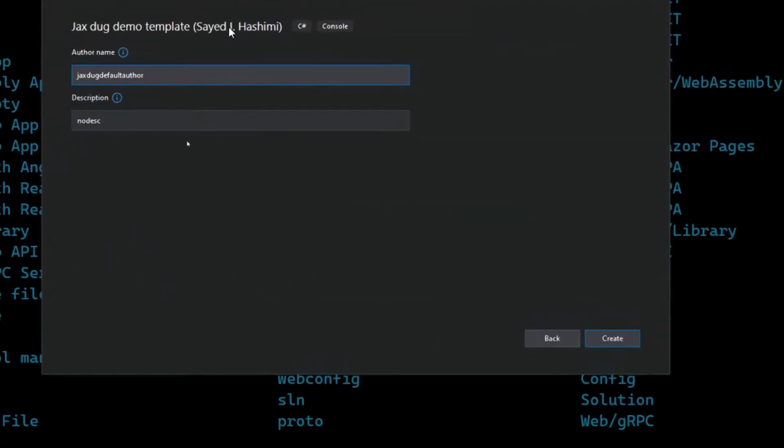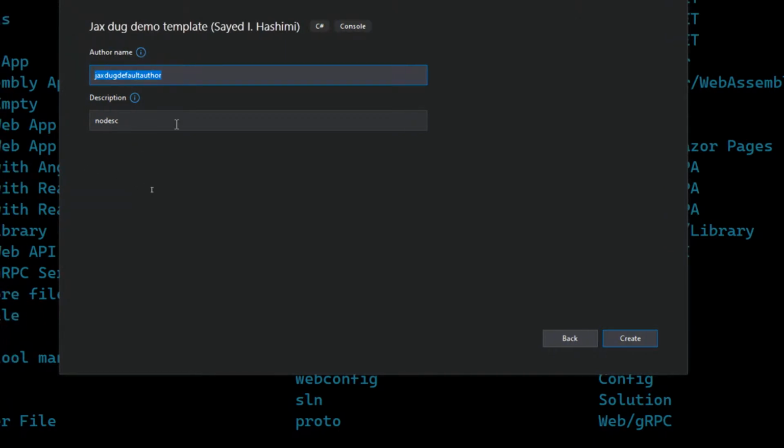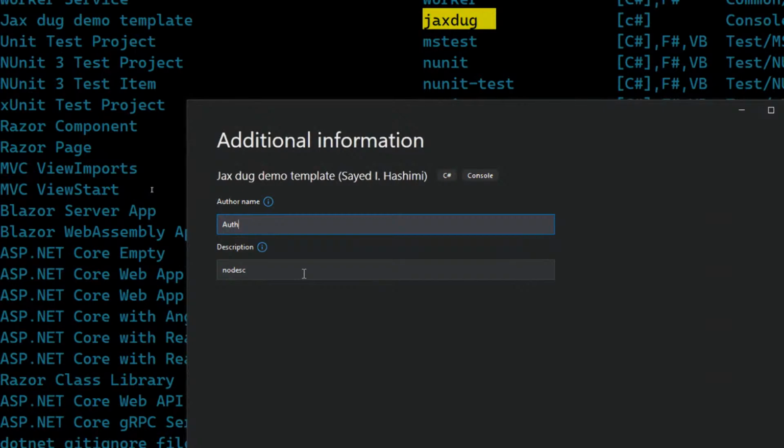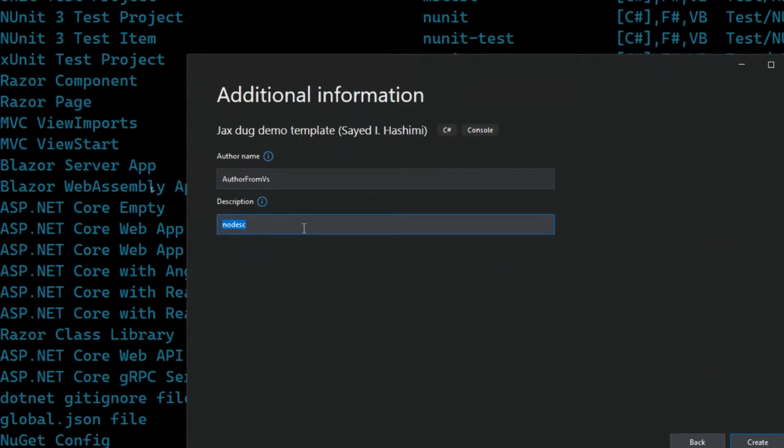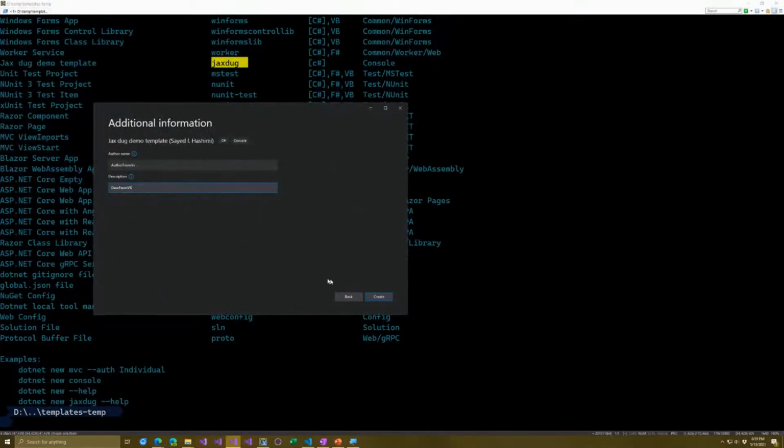Okay, so here's where now we can start seeing those parameters, right? So now I've got author name here, and if I were to hover over this, if I had added a description inside the ide.host.json, then that description would start appearing here, but I didn't end up doing that. So let's say the author is author from VS. Let me tab here, and I'll say description from VS.